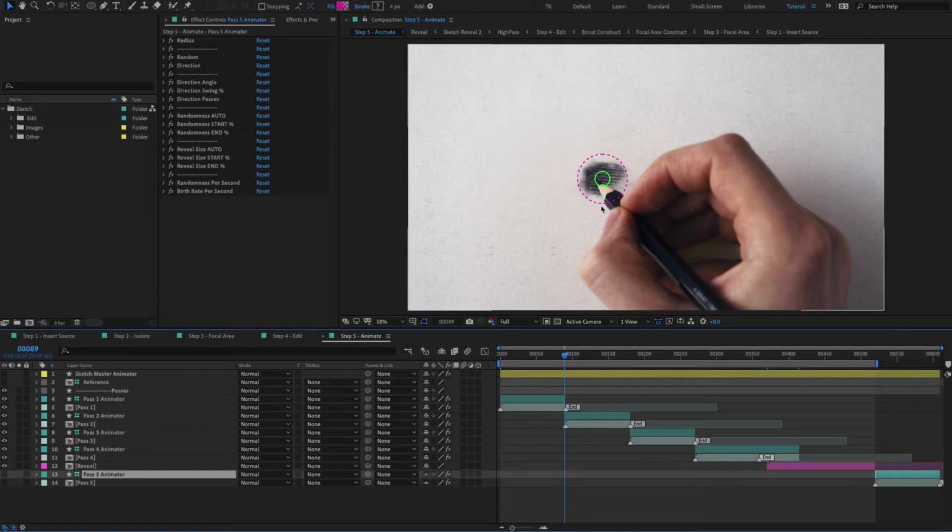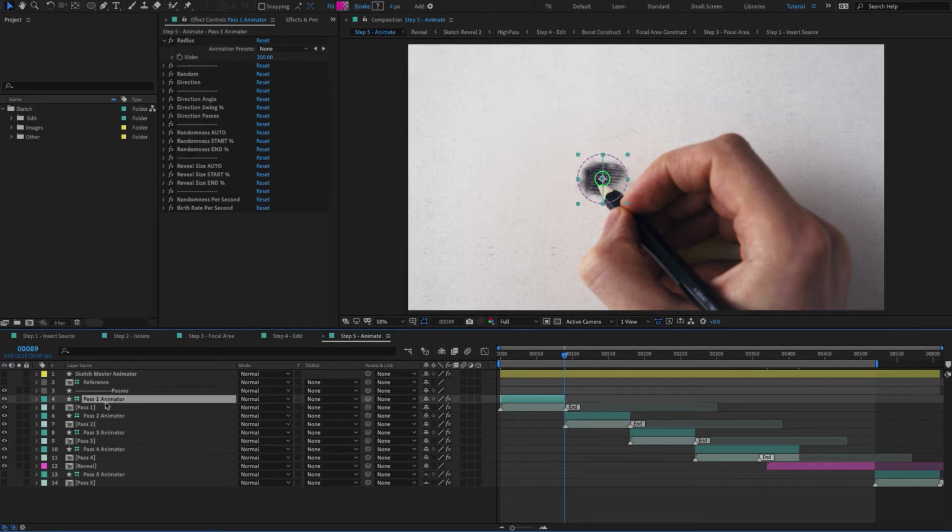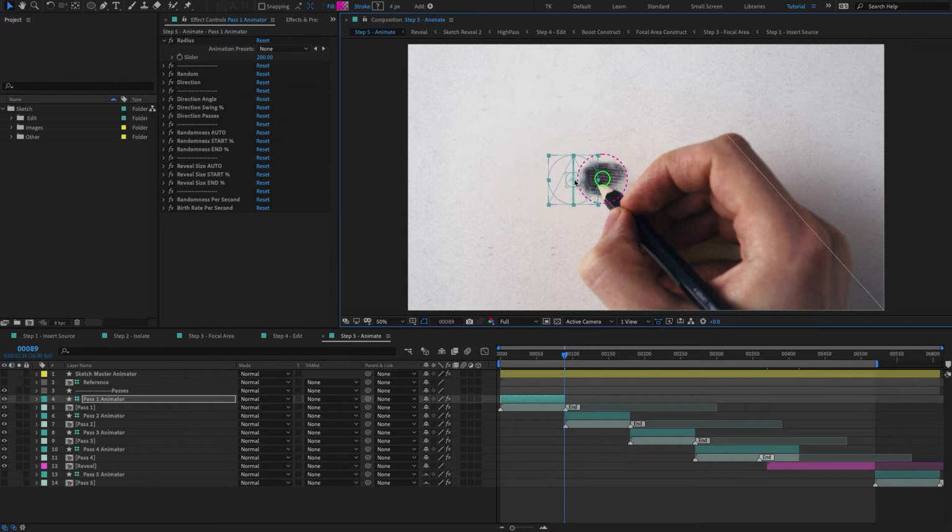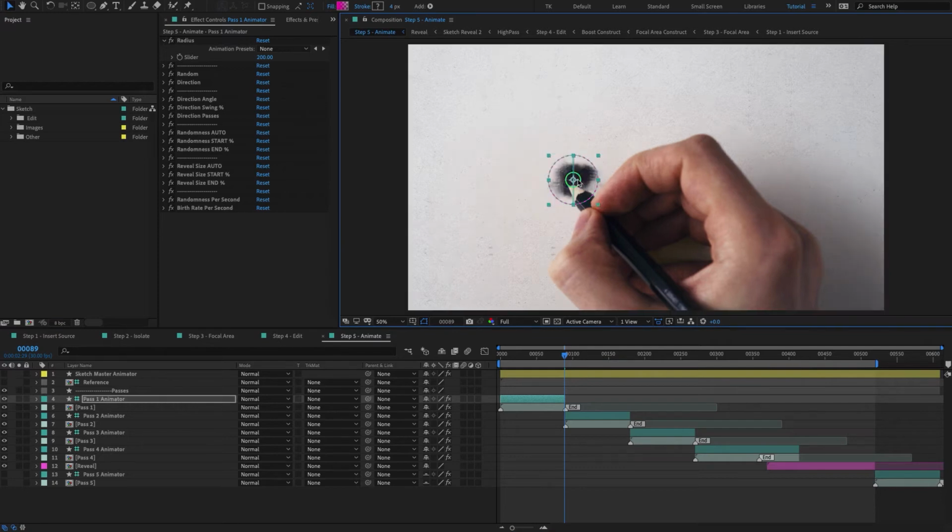How you're going to do that is you're going to grab the animator and then click and drag this over to where you want. Maybe it's an eye. That's a good place to start for a face. In this example, I'm going to choose the barn door.